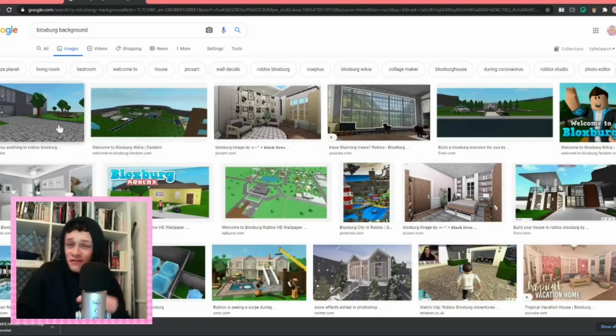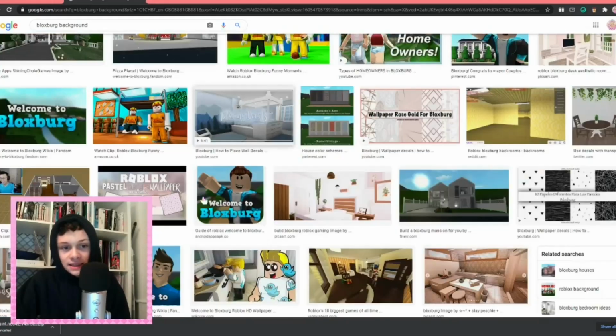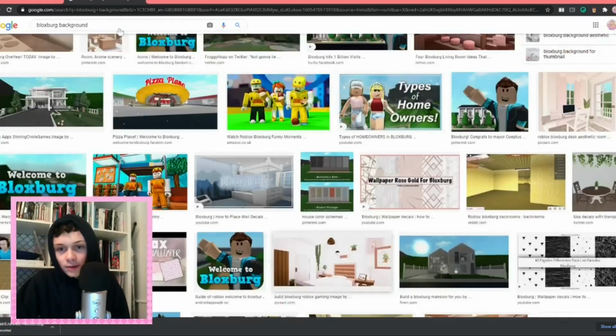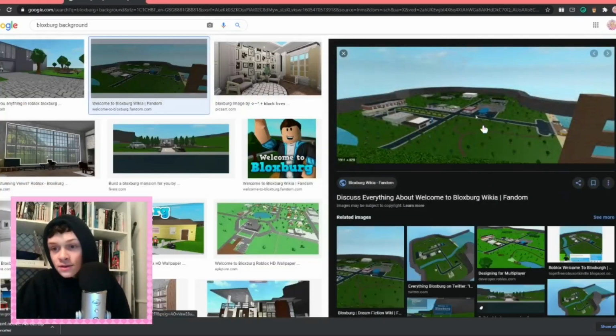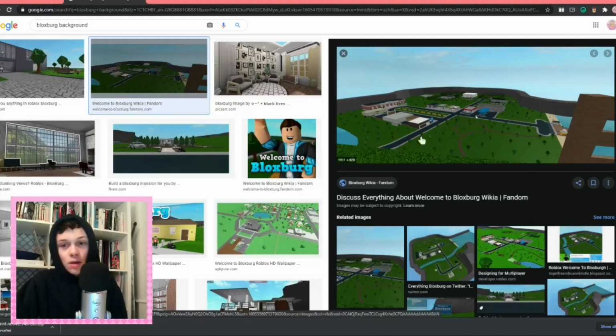Personally, don't use other people's houses. That is a bit scandalous. So personally, let's just look for a background. To be honest, this one, I've used this one before, so I think that we can go ahead and use this one. So what you want to do, press copy image, and you want to go back to paint.net.